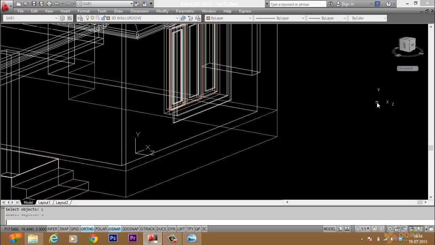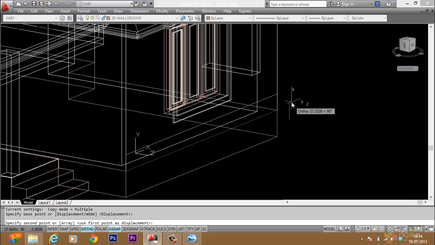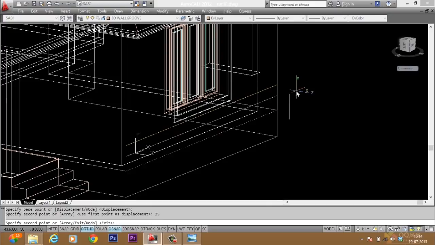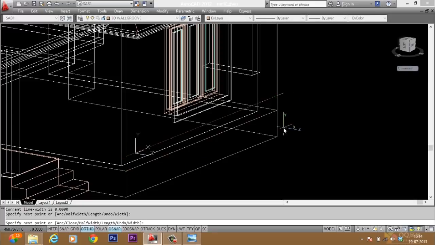Now I want to keep 25 centimeters as the width of the groove. So I'll copy this line using the copy command and give the second point at a distance of 25 centimeters. Now I'm going to connect these two endpoints using polylines. Then I'll give a p-edit, select this, go to the join option, and select all the polylines to be joined. Now you can see that it is converted to a single profile.